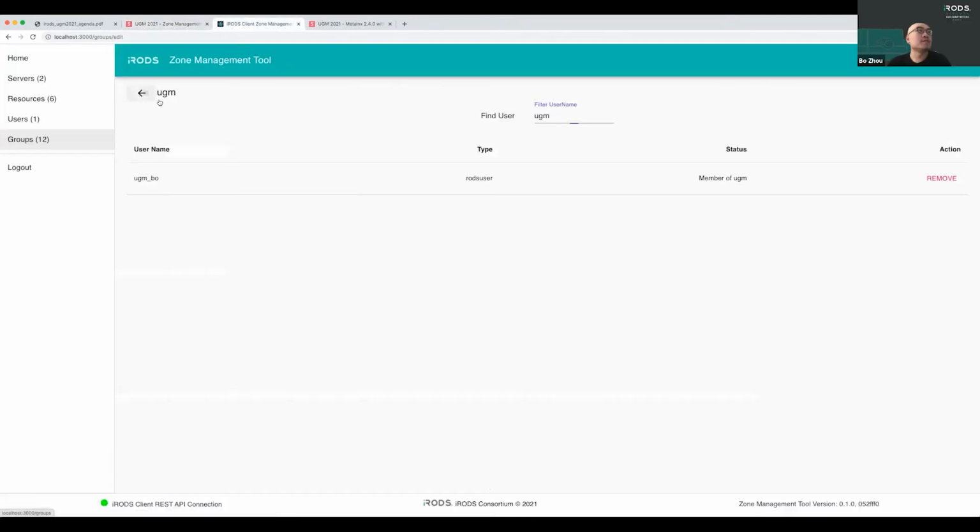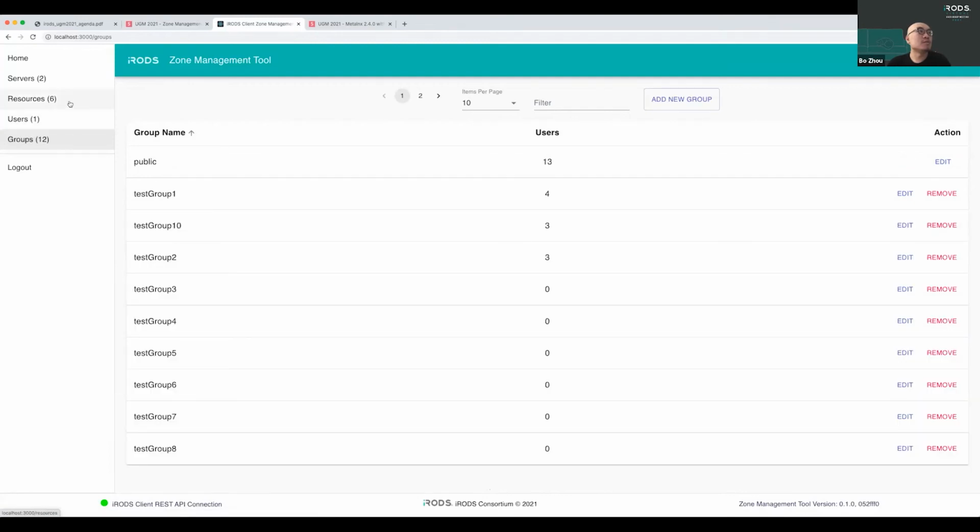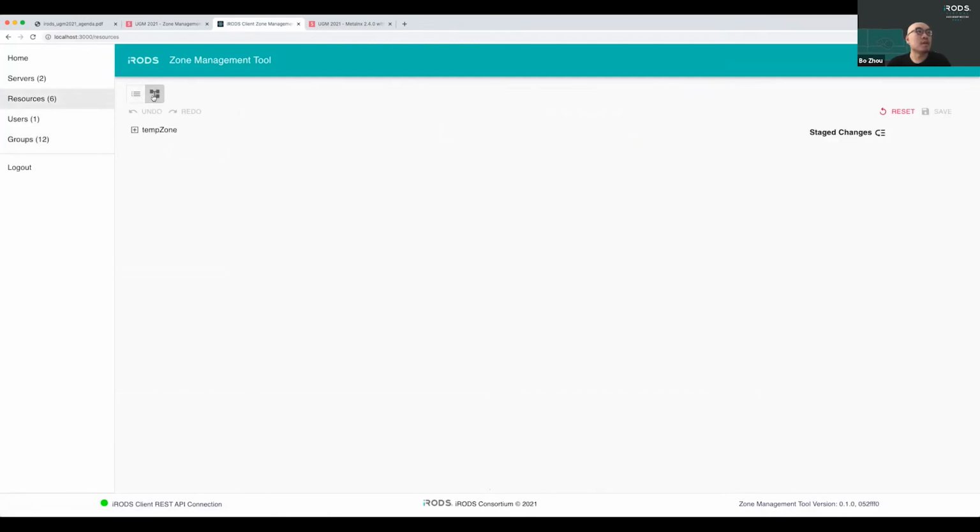I think this version has the drag and drop here. But I think the save function is not available in this version, but we can just drag some, and those changes will be shown there. And if we think this move is not correct, we can just undo it. And we can do a couple more at one time.